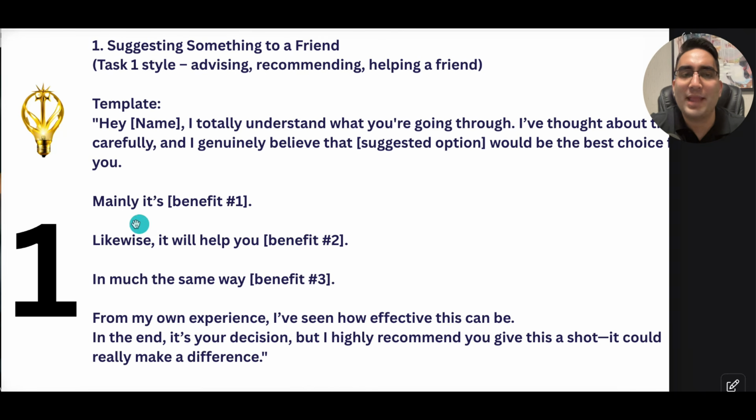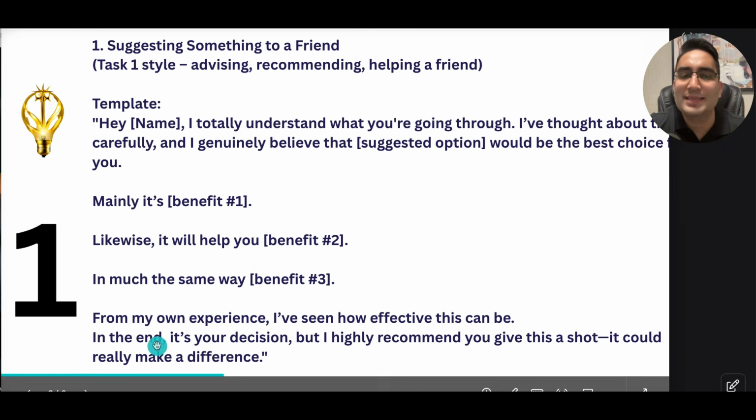You would notice here how we have "mainly," and that is an adverb, good connector. "Likewise," advanced connector instead of just saying secondly. "In much the same way" is a phrase that is being used as a connector, which is going to add to your range of expressions and vocabulary. Once you finish with the 3rd suggestion, you want to say, "From my own experience, I've seen how effective this can be." And again, remember to adapt it to whatever you're talking about.